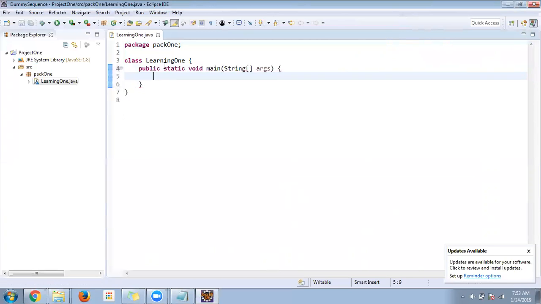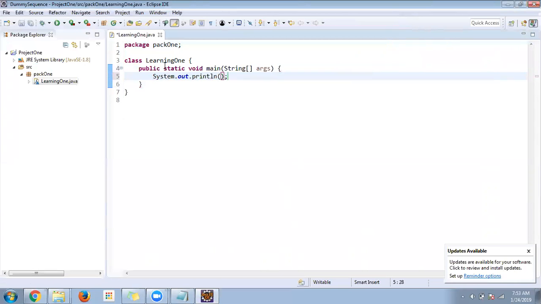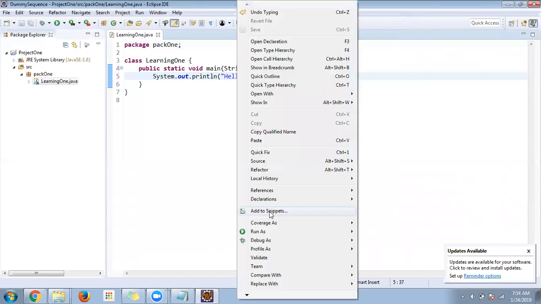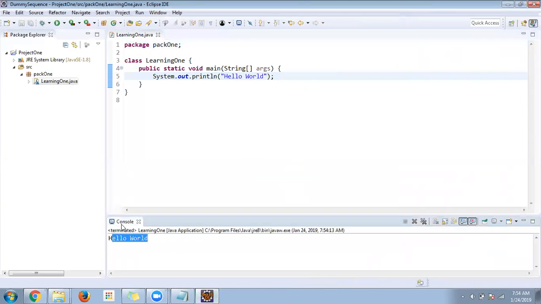So now I want to print hello world. For that the shortcut is SYSO, then control space, enter. Super. If I want to print hello world, what do I need to do? Double quotes with hello world in between. Yes, that's it. Anything that comes in double quotes will be treated as a String. Whatever we give in double quotes will be printed as it is. It prints hello world. Super.